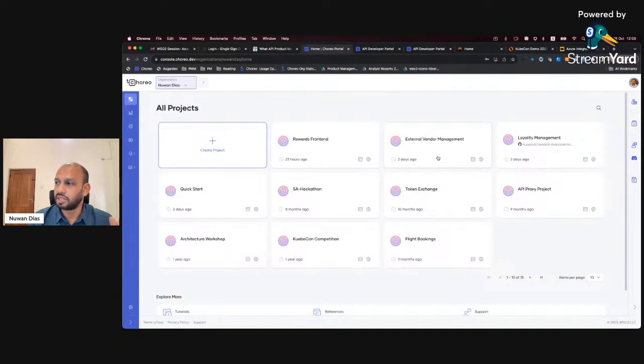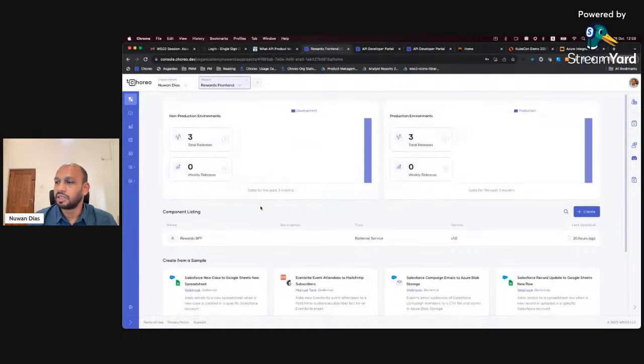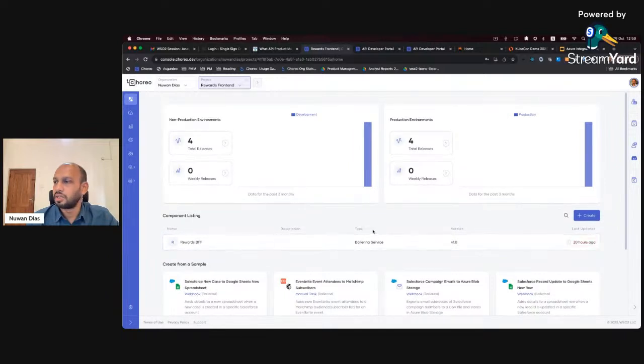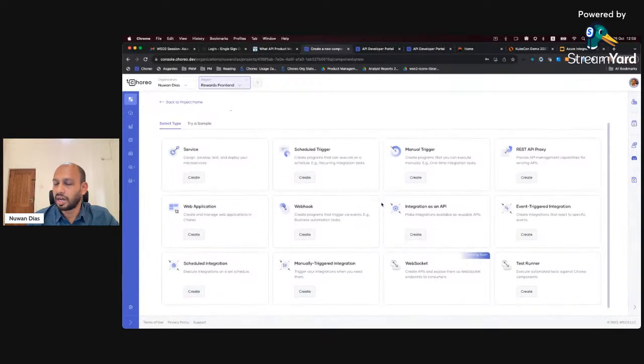The external vendor management and the loyalty management projects are already built. So I'll go into this rewards front end project. It has the BFF, or the backend for frontend API, already running. What I'll do is create my application and show you what it looks like and what happens behind the scenes. There are some reports given over here. If you want to create an application, you go into this create button, and then you can add your application to this project. As you can see, you can add many different types like services, triggers, manual triggers, API proxies, webhooks, integrations, and so on.